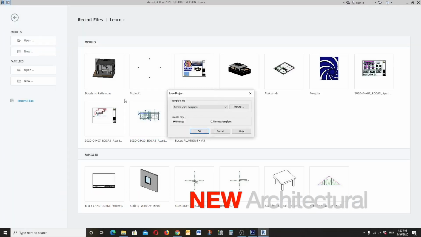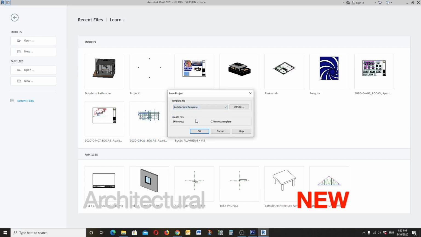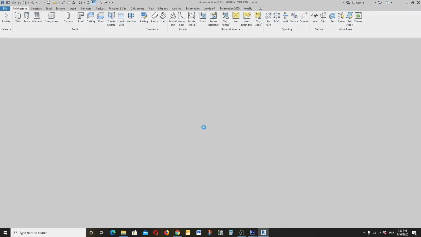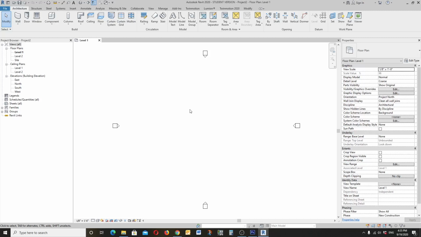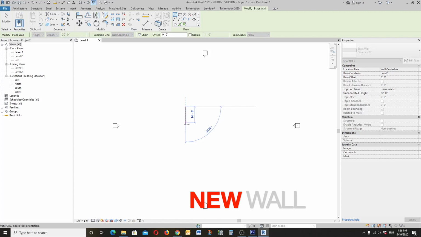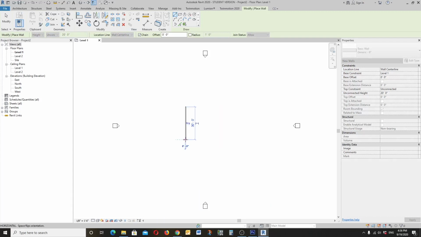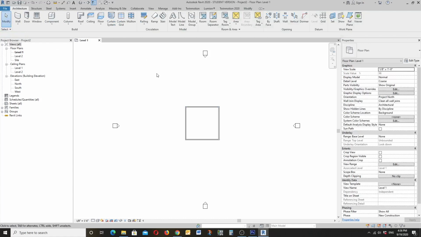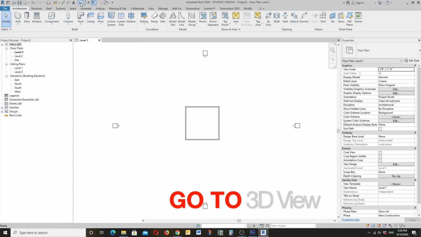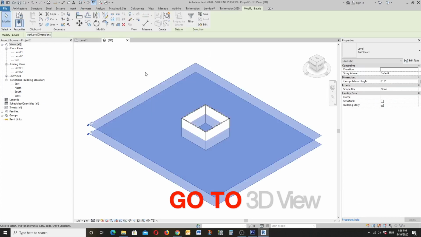Now we are in Revit. Let's open the architectural template and draw 4 walls. Generic is fine because we're gonna modify them anyway. You can draw one wall. I'm just drawing 4 because I'm gonna use it in the render later in this video. Now let's go to 3D view. Let's hide the levels.